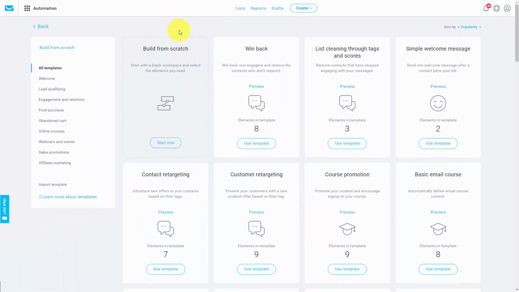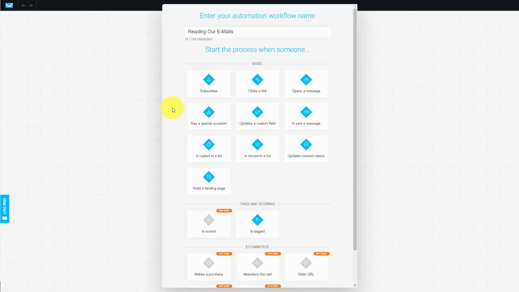What we can also do is create another simple automation. For example, we can build another automation from scratch, and we can make it so that when an individual opens a specific message, we can follow that up with another action. So let's assume that the individual that is part of our sequence opens a specific message. We can create a very simple automation that happens when an individual opens a specific message.